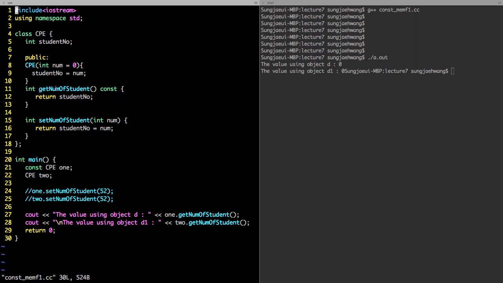But if you look at this, the get number of students member function is declared with const. So this is a const member function, and this is a non-const member function. This const member function just returns the value of the student number member variable, which is this one. And this set number of students function sets the student number variable to this parameter value num.